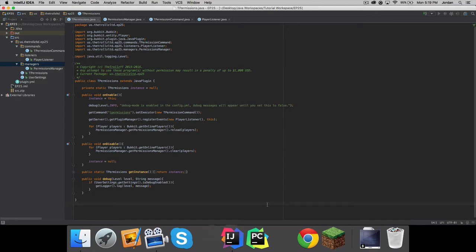Today we're going to be revisiting our TPermissions plugin.